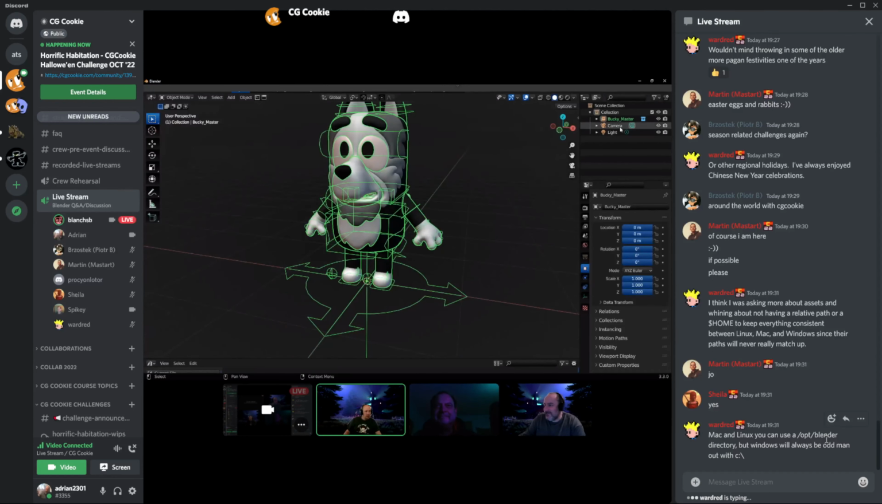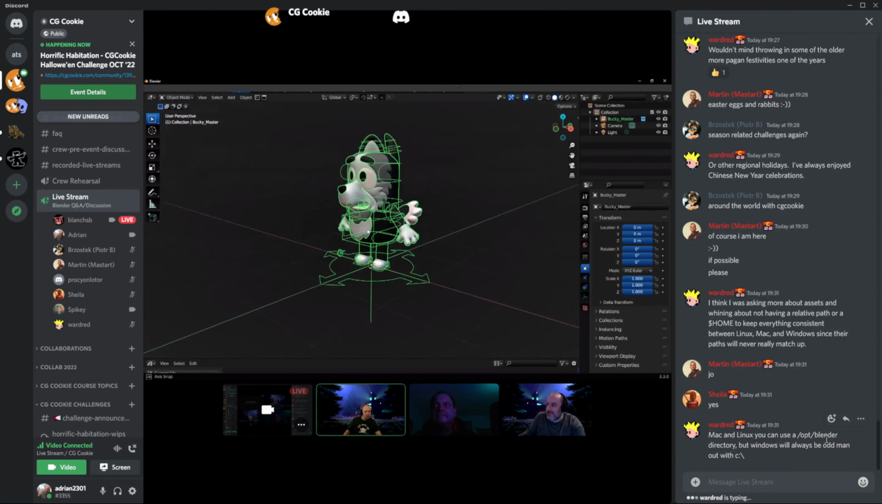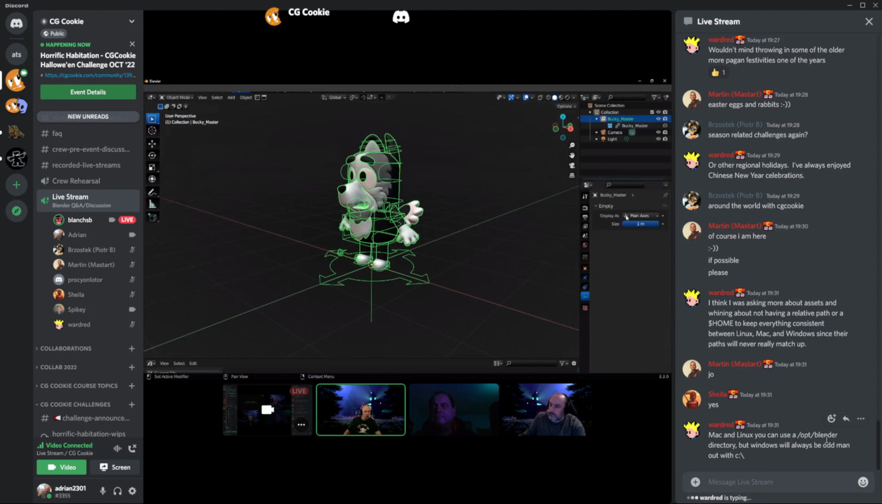So he comes in as what looks to be a collection, and the icon is a little bit different than a standard collection icon. And what this really is, if you look down at the object data properties, this is actually the data properties for an empty.